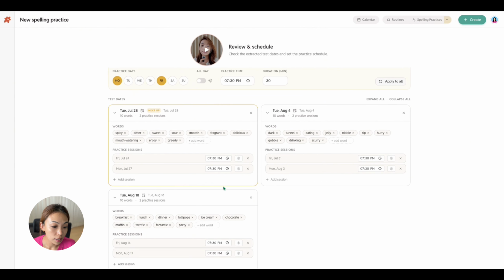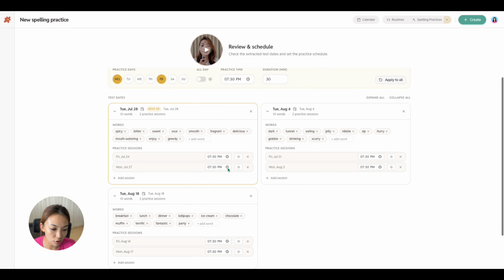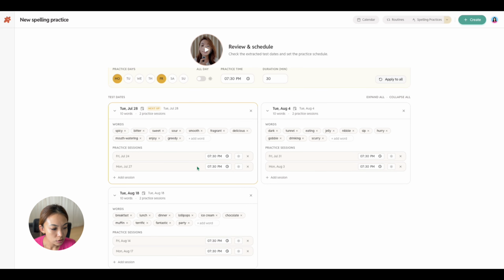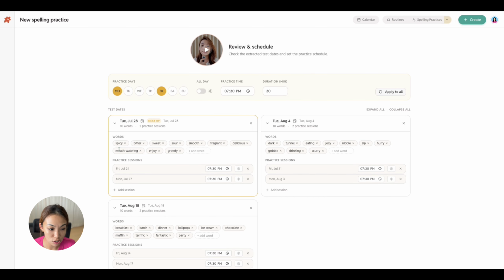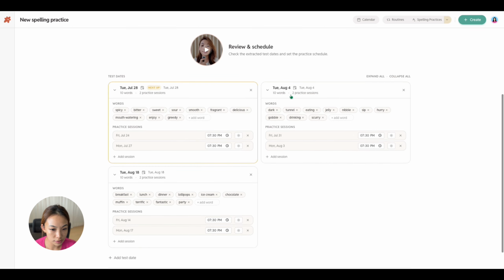Okay, and that works. If you want to change just particularly for the Monday, for example, you can just click here to change as well, instead of applying at the top. Okay, so you can see here that all the words have been extracted: spicy, bitter, sweet, and so on. So just do a quick check against the physical paper to check that all the words have been extracted accurately. Otherwise, if something is missing or has been extracted wrongly, you can also manually add in the words here. Okay, and then same goes for the subsequent practice sessions as well.